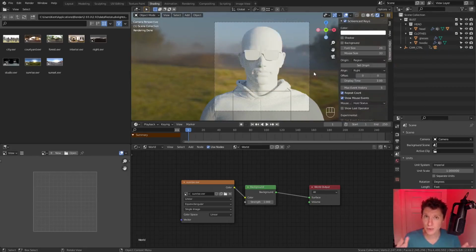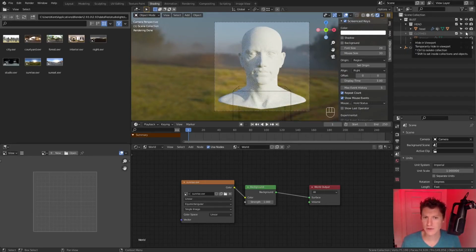But now that we're in a real world scale, our values will be consistent with what we look up on the internet and also between you and me. All right, with that out of the way, we can begin dialing in our material. So I'm going to turn off our clothing collection in render and in viewport visibility so we can just focus on our head. And the first thing I want to establish is a full frame render of a gray material, basically a clay render in other words.